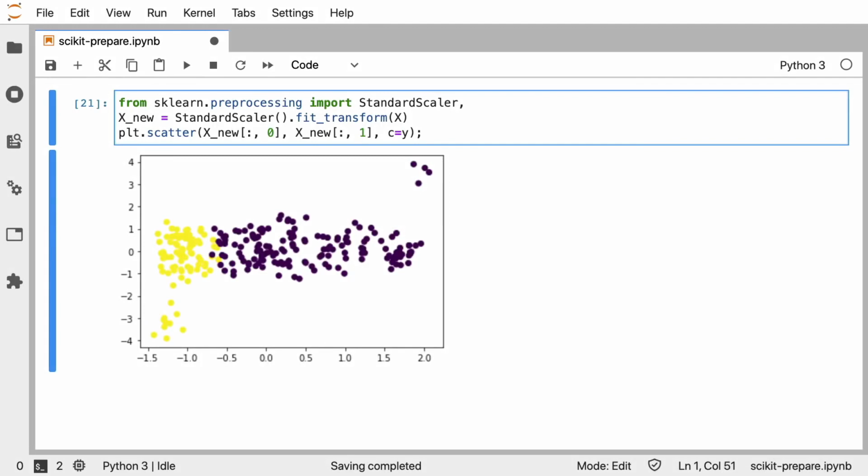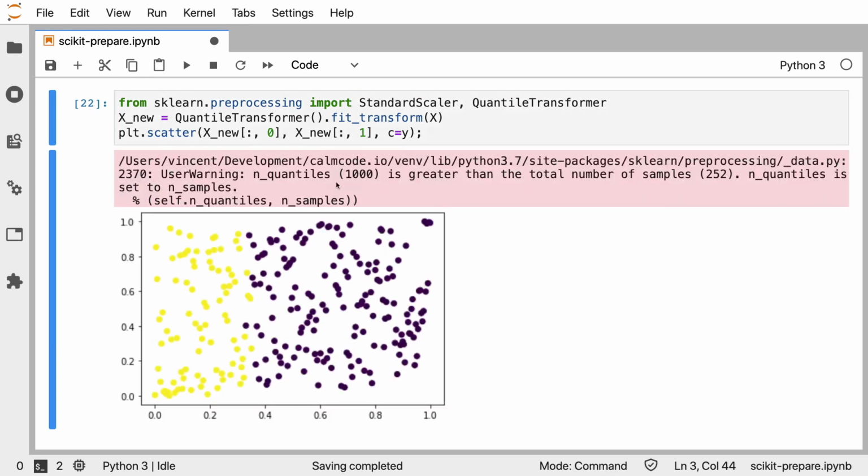So from scikit-learn pre-processing, I can now import the quantile transformer. And what I'm going to go ahead and do is I'm going to replace the standard scaler with that quantile transformer. But before I run this, notice the axes, the numbers that are the minimum and the maximum, and also notice these outlier clusters. I'm now going to run this and show the effect. Now, there's a warning.